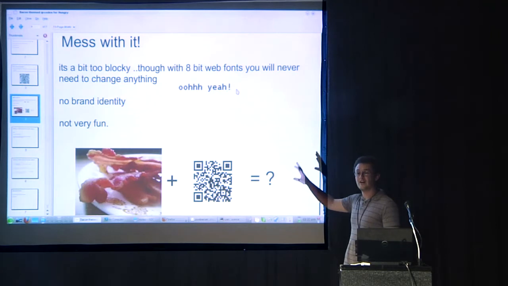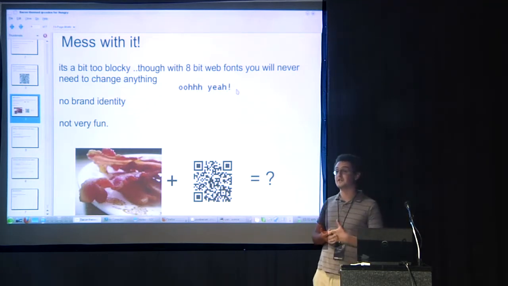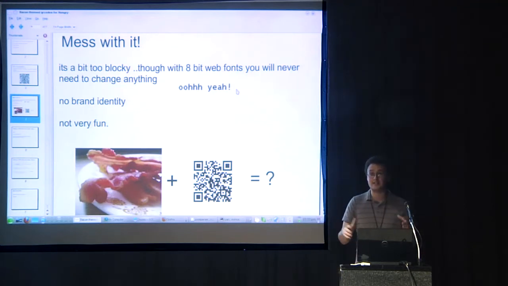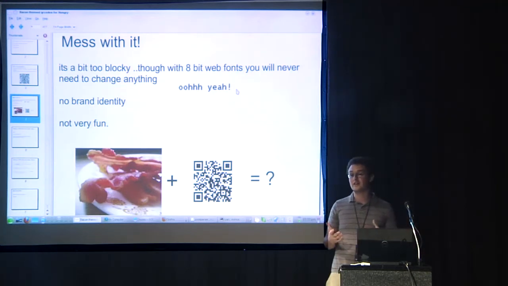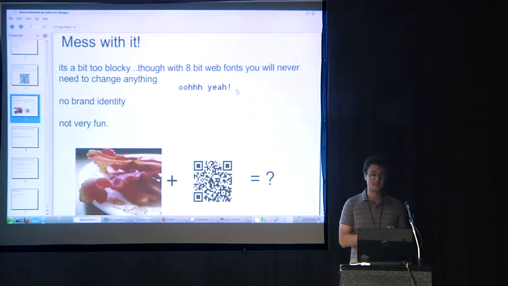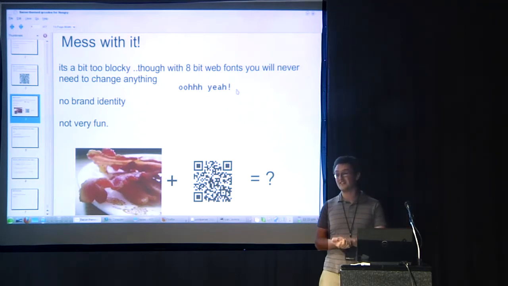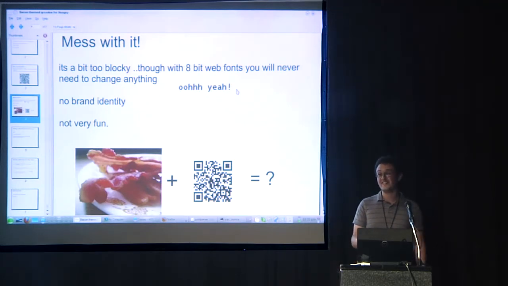When you put this on your website or print it on your advertisement, you really are sacrificing a big portion of your real estate, right? There's no brand identity. It's just not very fun. Right? There's nothing to do with bacon at all.